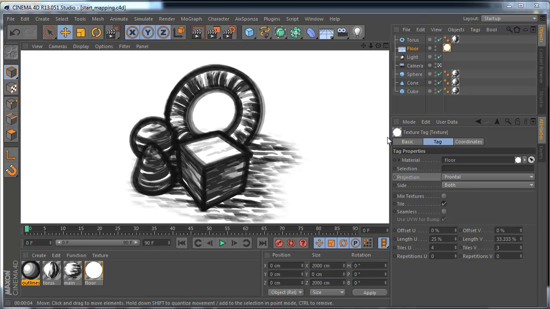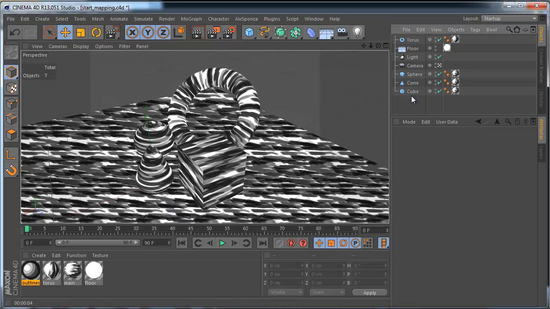Welcome to the second part of my sketch and toon tutorial, and we will leave in this part the sketch material itself, because I want to show you something about fill materials and their projections, because it's a very important task. Okay, let's start our scene.